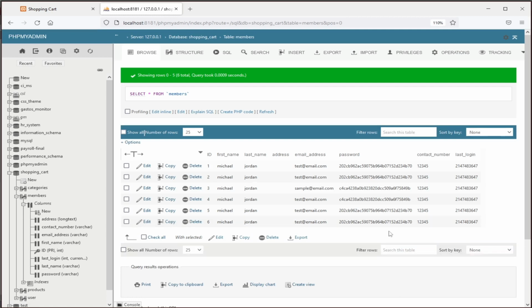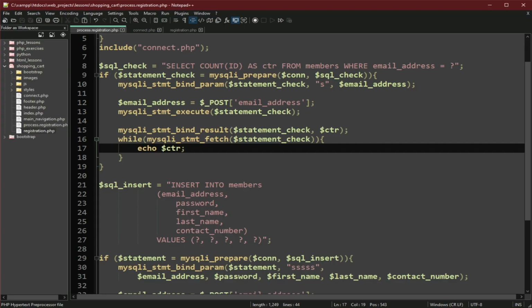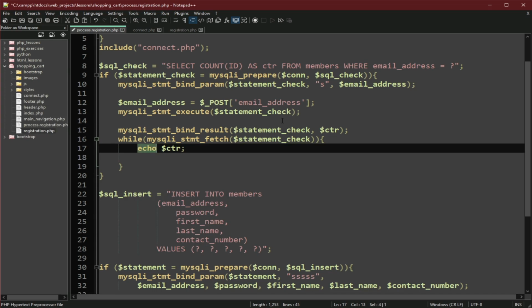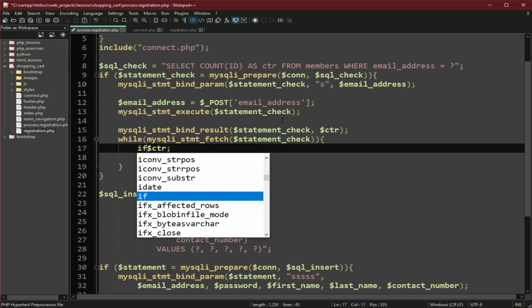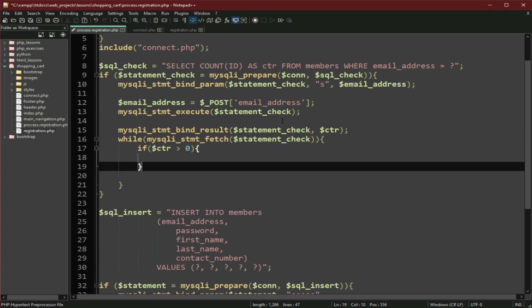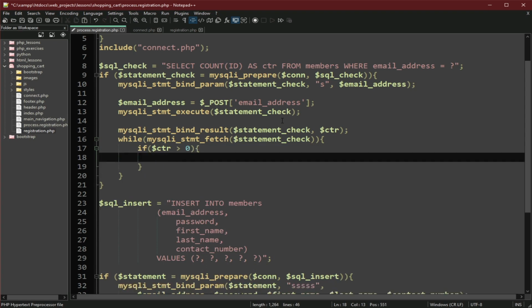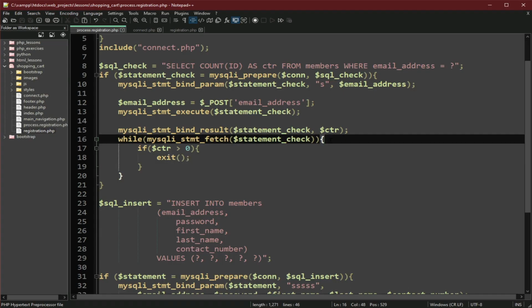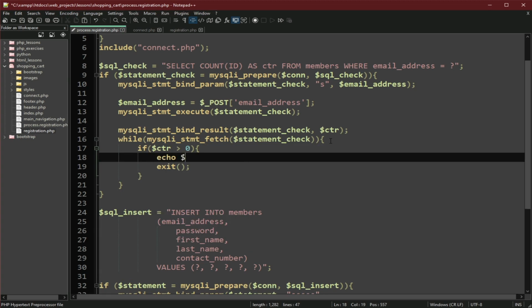So how do we prevent the script from executing? We are going to put a condition here. If CTR is greater than 0, let's terminate the execution of the script by calling exit. Let's try it out. Let's do some debugging. We have here echo CTR.